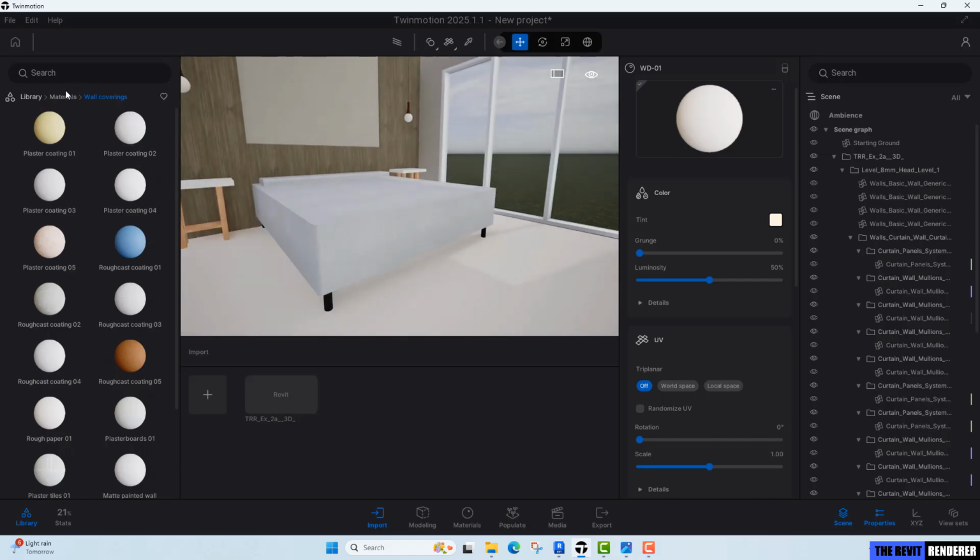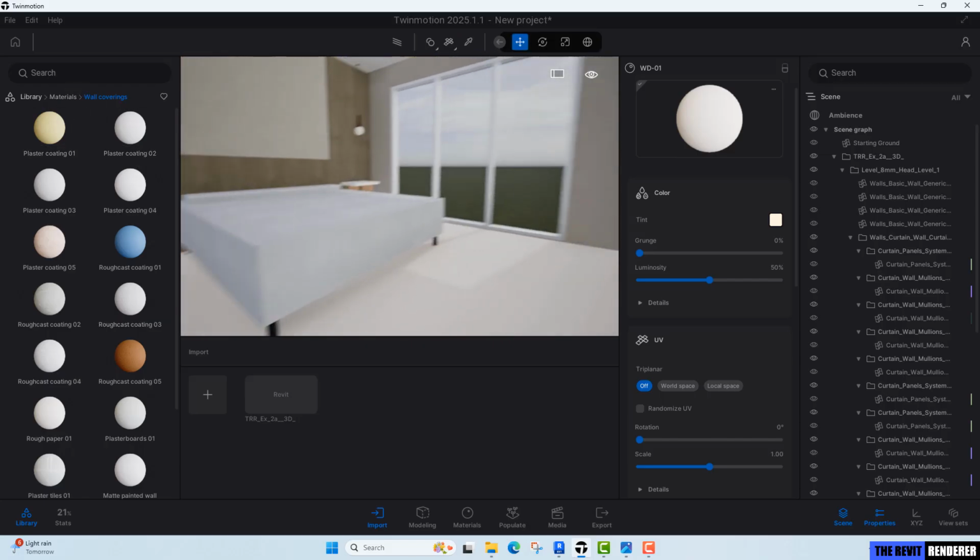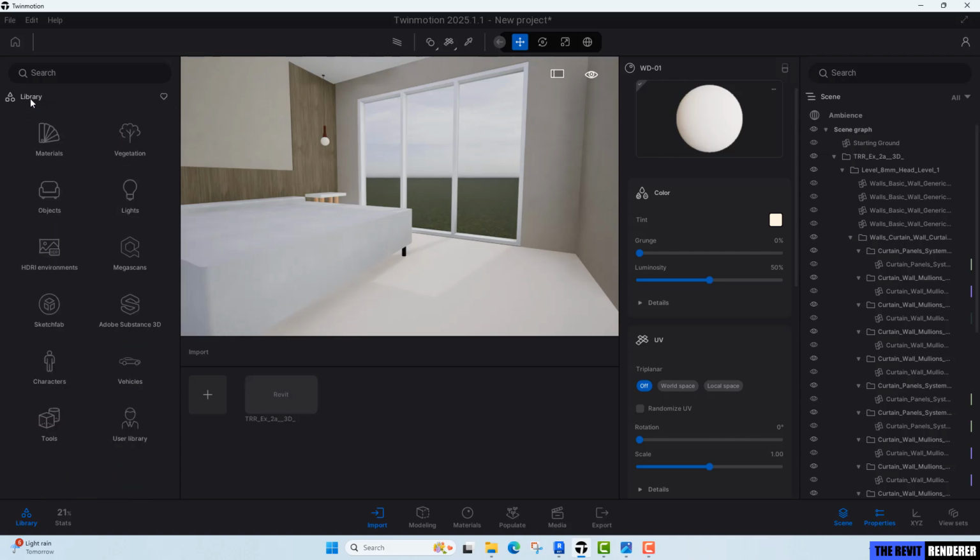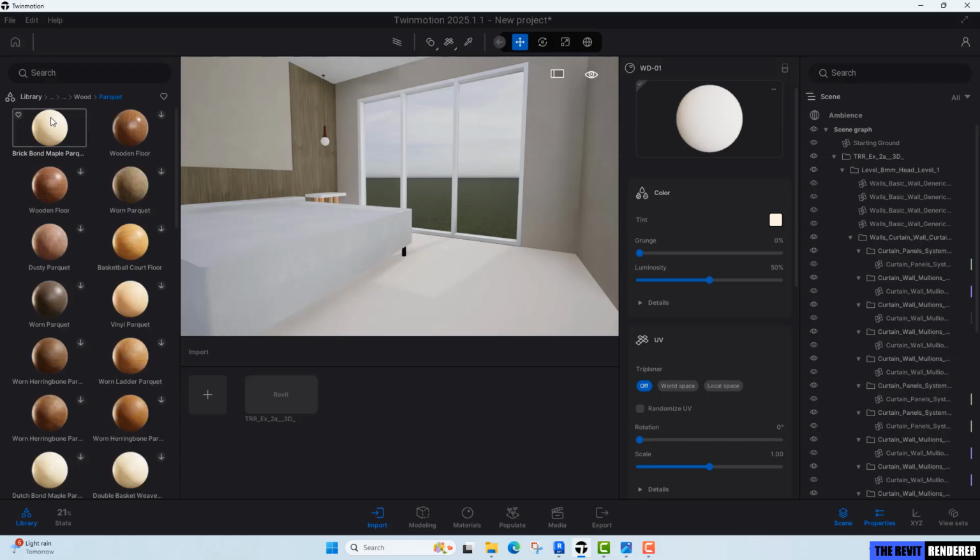Now, we've been using Twinmotion materials all along so far, but this time I'd like to use Megascans material. So from the very parent menu of the library, you can choose Megascans, then surfaces, wood, parquet. And I think this is the one that I used before. So I'm going to use this one, Brick Bond Maple Parquet, and just drag and drop it onto the floor.